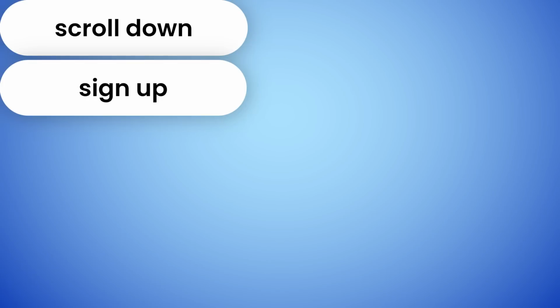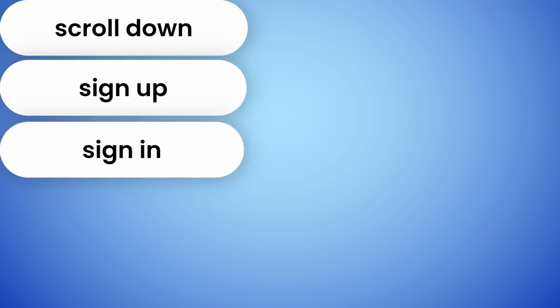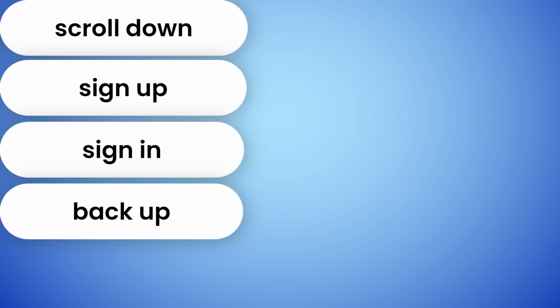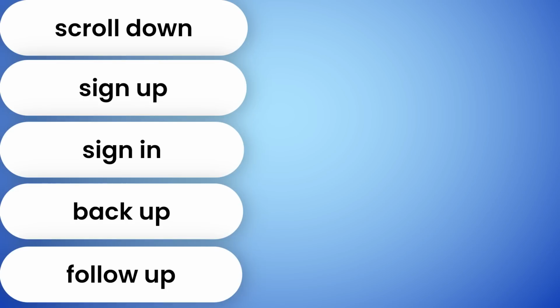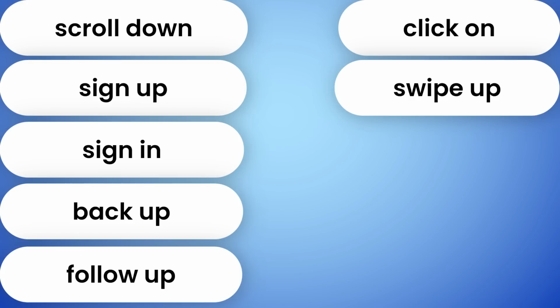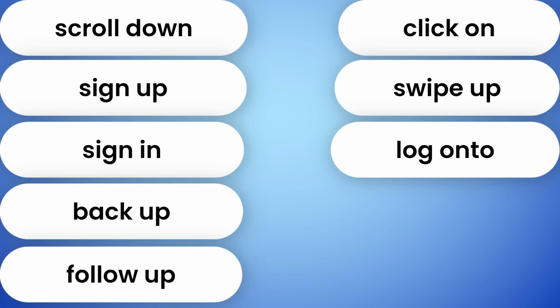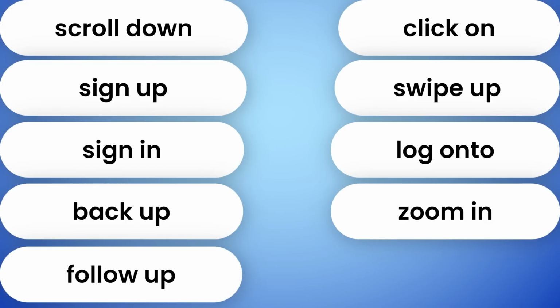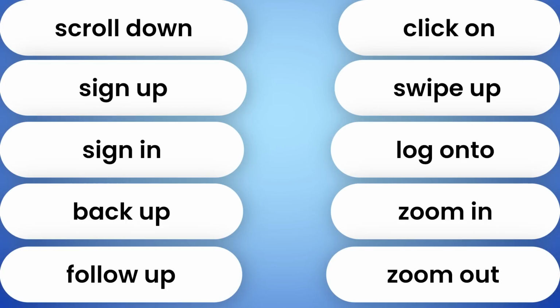Let's repeat all the 10 phrasal verbs that we've learned in this lesson. Scroll down. Sign up. Sign in. Back up. Follow up. Click on. Swipe up. Log on to. Zoom in. And zoom out.